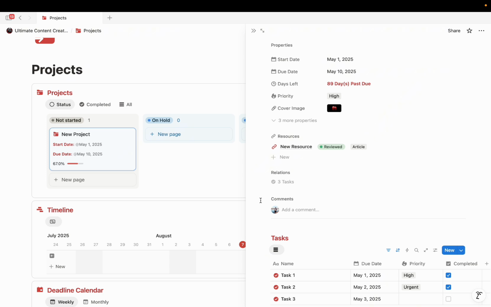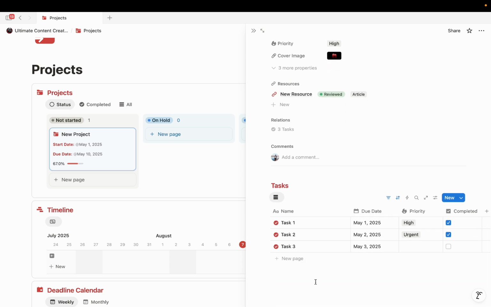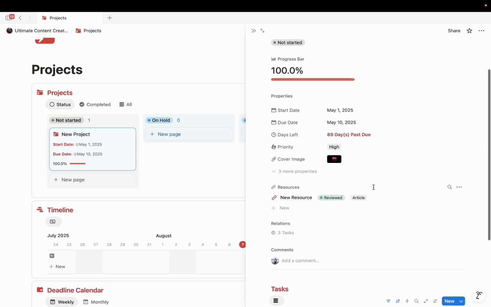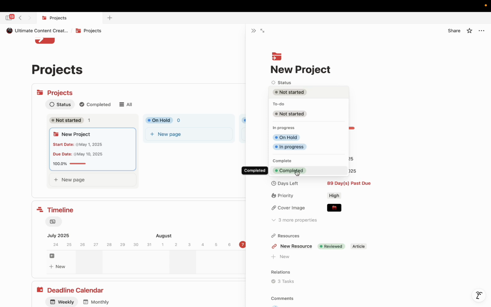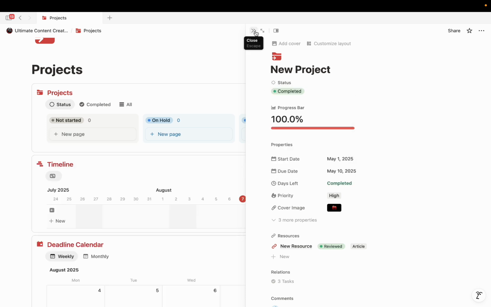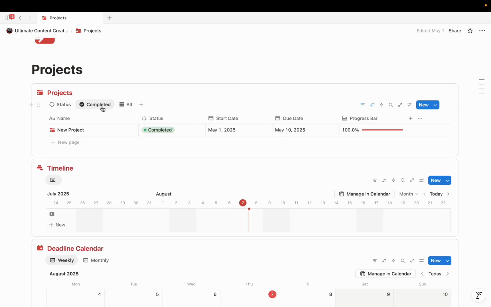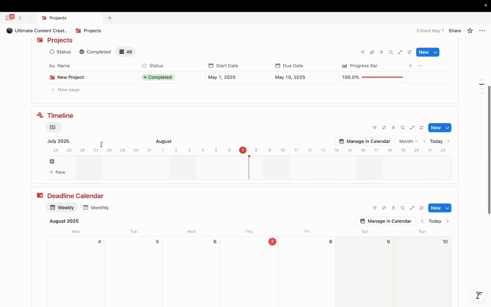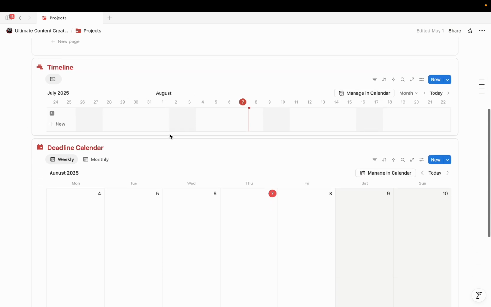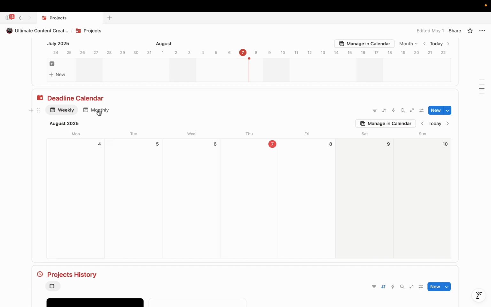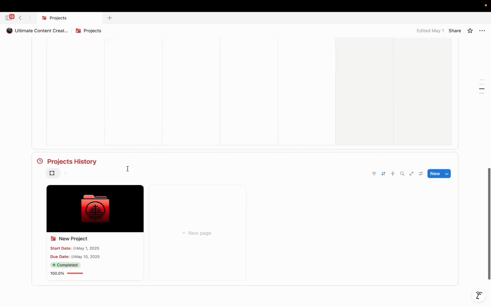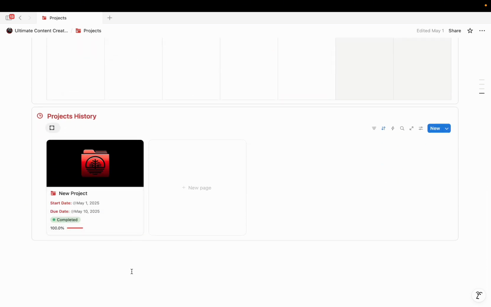we can see a database of all the tasks that are related, and based on how many tasks you complete, the progress bar of your project will update. When your project is 100% finished, you can mark the status as completed, and it will disappear from this status view. Then it will appear in the completed view, and there is also a view of all your projects. Under that you also have a timeline and a deadline calendar, which will only show the deadlines of each project. At the bottom there is also a project history view, which will show all your projects all together.